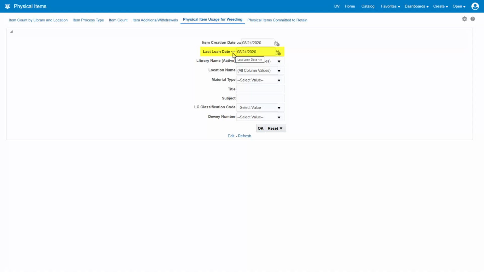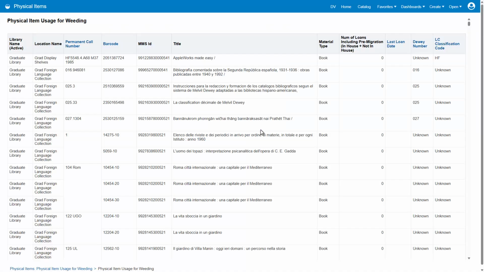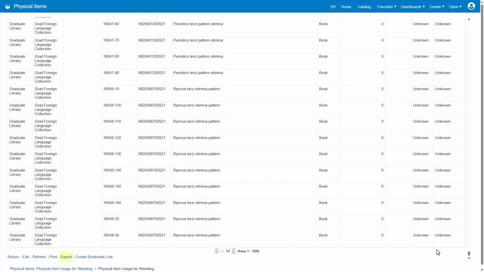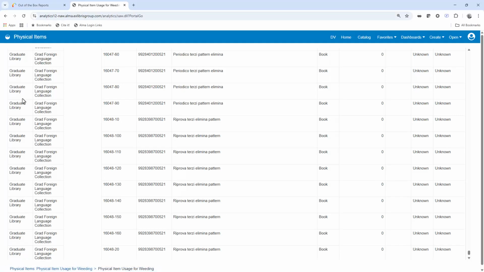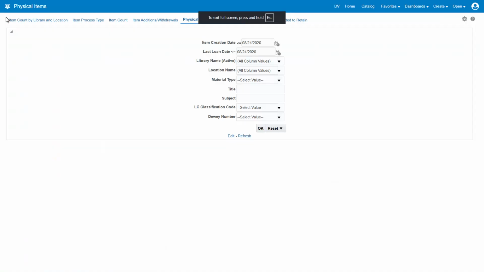For example, let's filter for items last loaned over 5 years ago, or never at all, and click OK. This table shows us the infrequently loaned items yielded by our criteria. You can export the list to a spreadsheet from the bottom of the page. To return to the Physical Items dashboard, click the browser's back button.